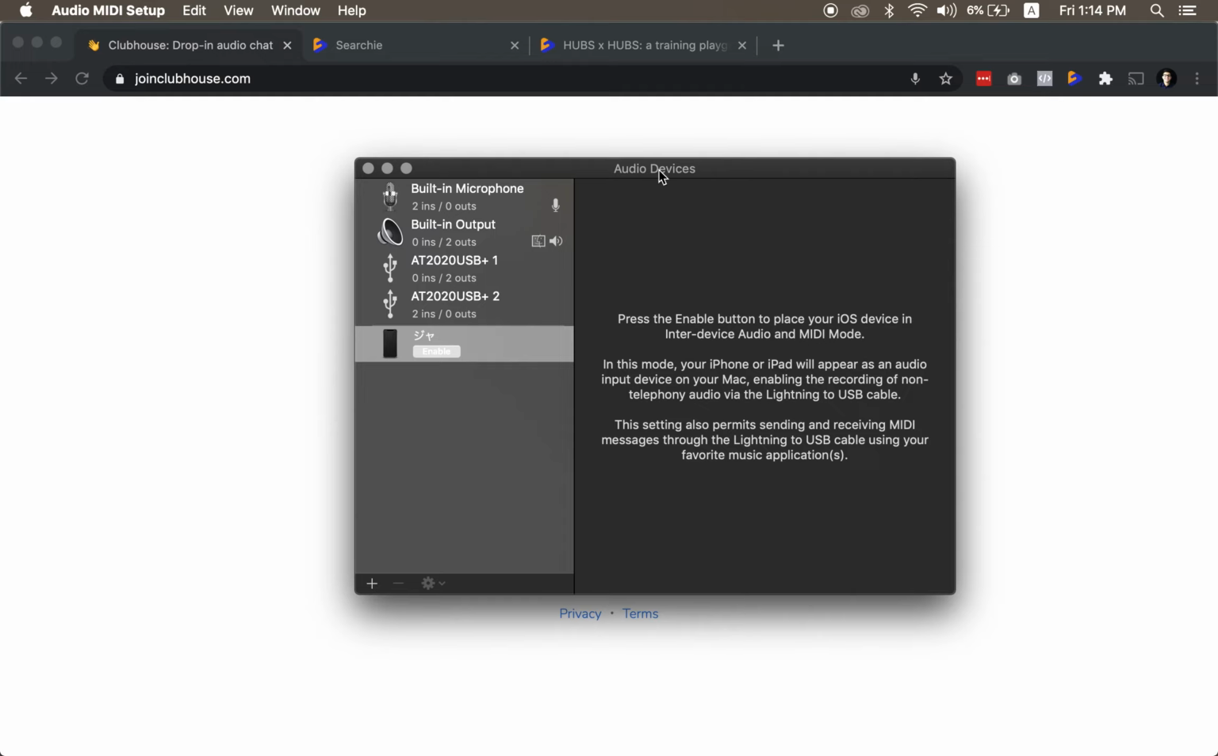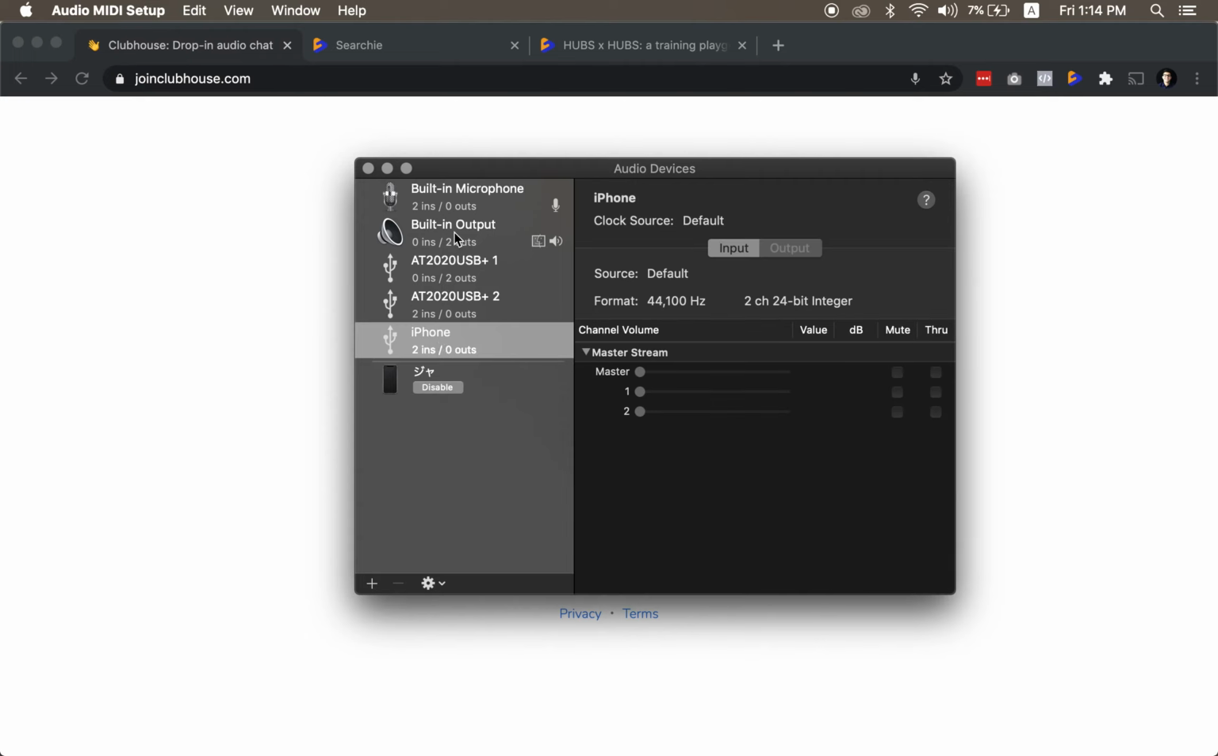And we're brought to this audio devices menu where you should see your device, your phone, down here. So go ahead and click on that. It may prompt you to apply an update, so just go ahead and do that if you need to. But once you've done that, just hit enable. And now we can see that our iPhone has been added as an audio device to our MacBook. So go ahead and close out of that.